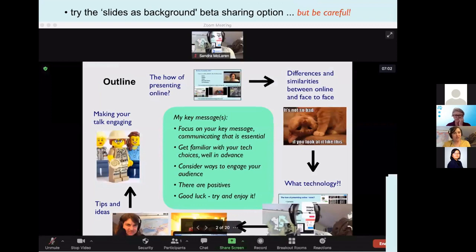You could also try the slides as background option in Zoom. This is only in beta in Zoom. I did try it yesterday when I was preparing this. If it works well, you appear nicely at the bottom on all of your slides rather than being in a separate Zoom window. But as you can see here, it doesn't work for me. So I haven't used it, but you might want to have a play around with that if you can. It is a nice, very professional look if it works well.